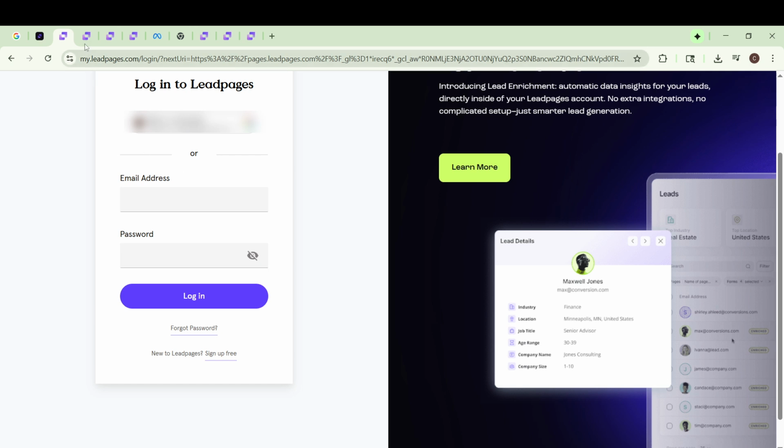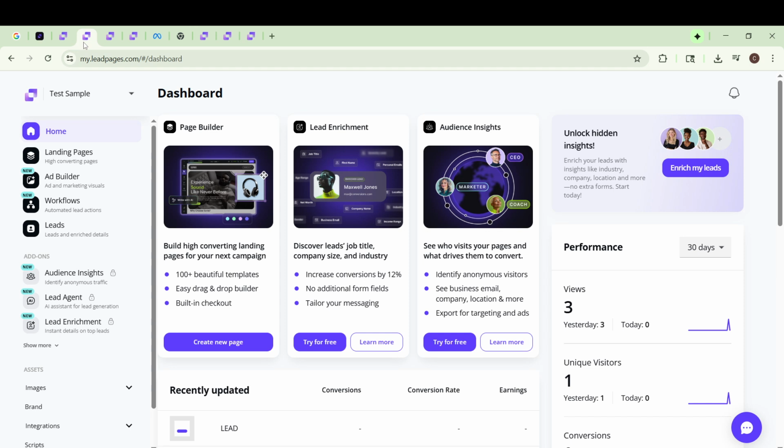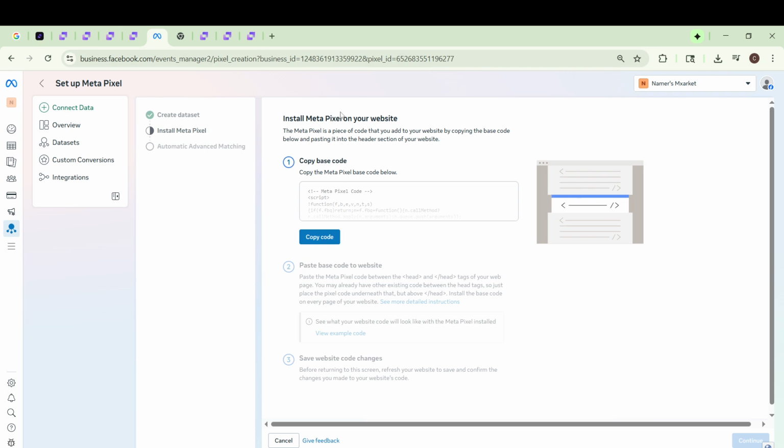Before moving forward, ensure that you have your Pixel code ready to go. You can find this Pixel code by visiting the Events Manager on your Facebook account. Once you have that copied and ready, you're all set to proceed.